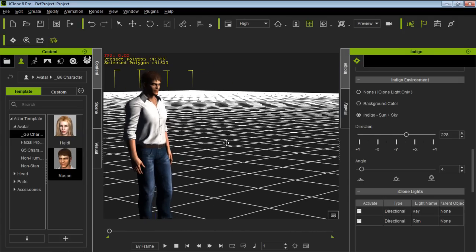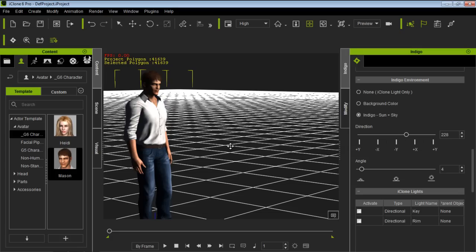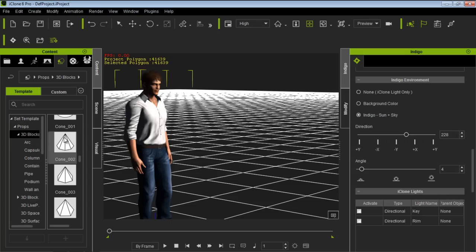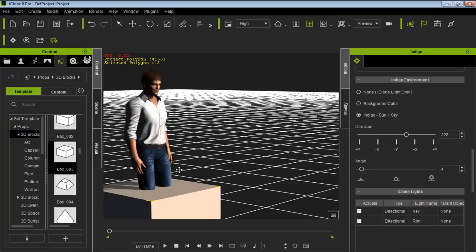Indigo renders everything that's in your scene, whether it be a light or a camera or anything like that. And it also supports emissive lighting, which means you can pretty much turn any object into a light. So let's go over here and go into our props. Let's go into our 3D blocks. I'm going to scroll down here until we find a regular box. I'm just going to double click that box, bring it into my scene.